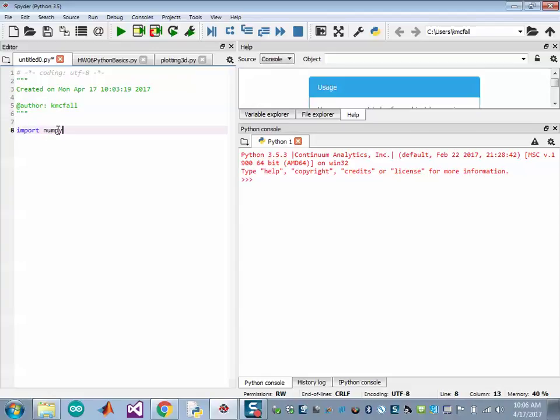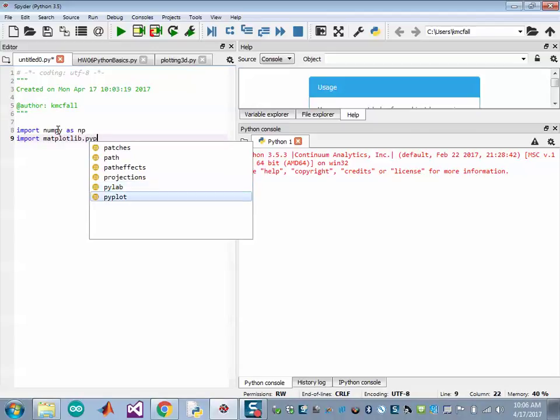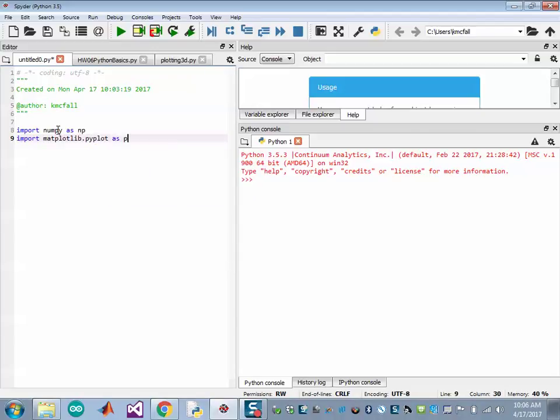Let me first import NumPy as np, and I'll import matplotlib.pyplot as. I'm starting to change my mind on whether I want to keep doing plot or plt, because everybody writes plt. I don't know how long I can be a conscientious objector on that one. I like it better than plt, but everybody does plt.